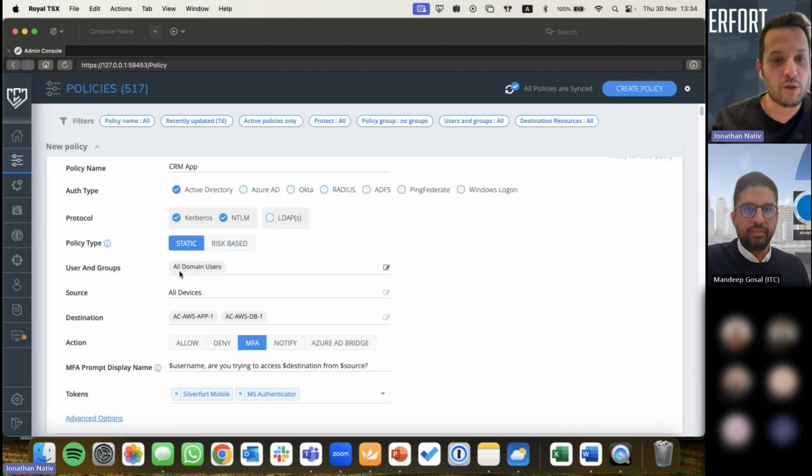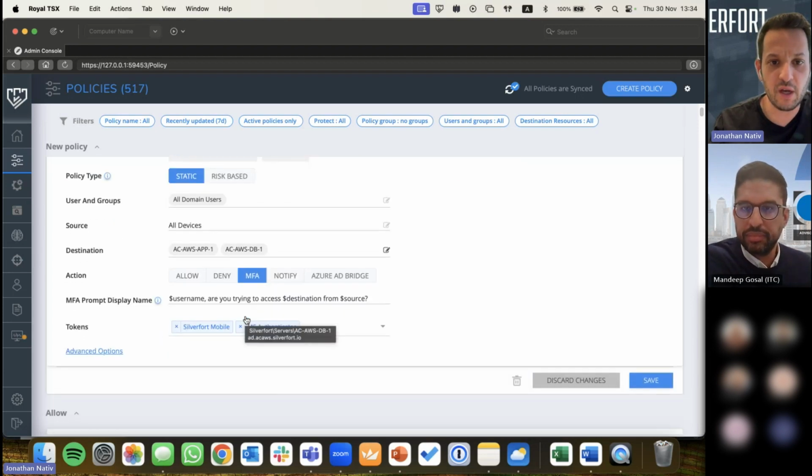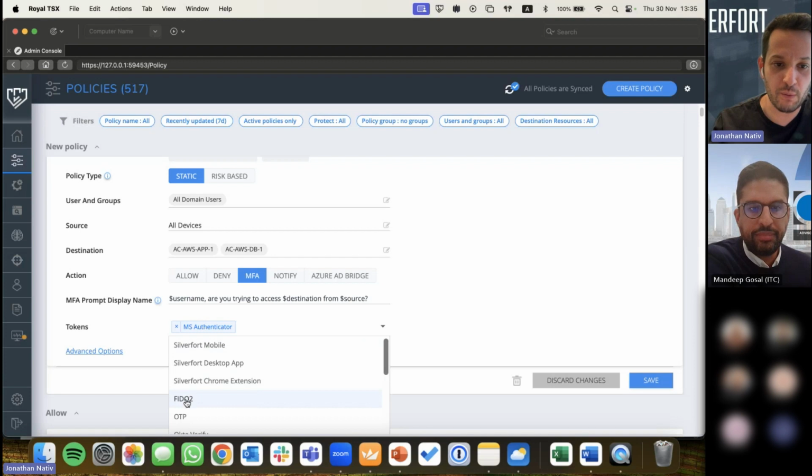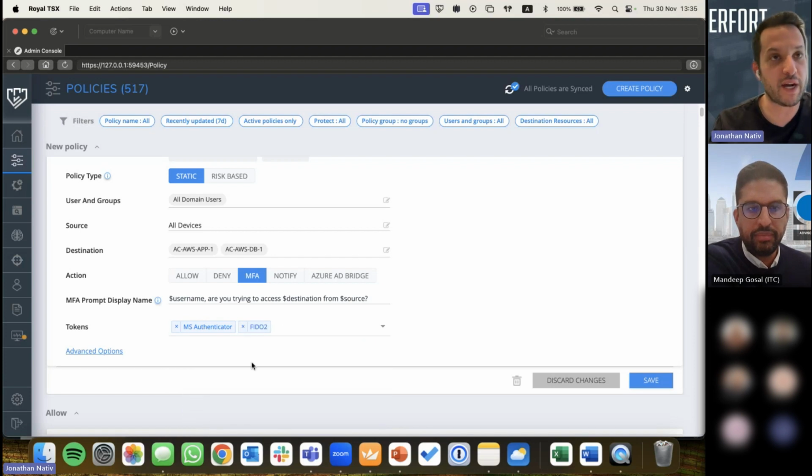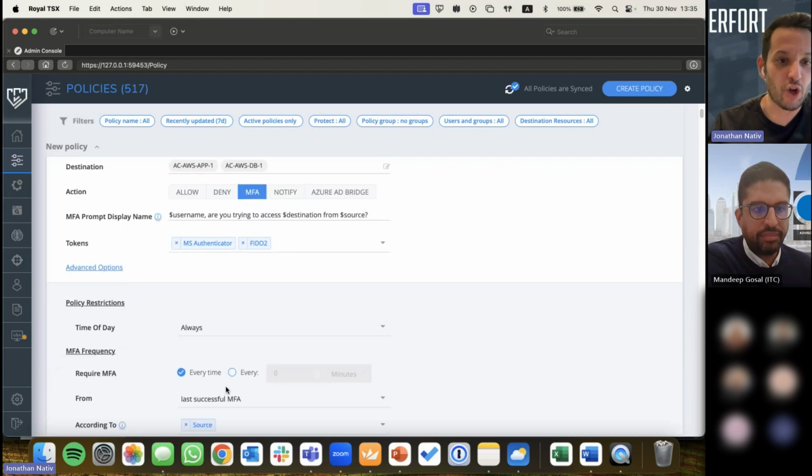So anytime any user that's part of this group accesses from any device to one of these 2 applications, I want them to MFA, and I want them to use the MS Authenticator in order to approve. Or you know what? I want them to be even more secure and give them the option of using FIDO tokens as well. Me as an administrator, I have complete control over this.